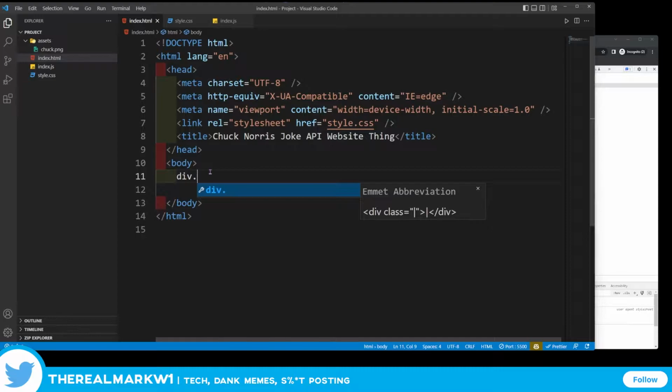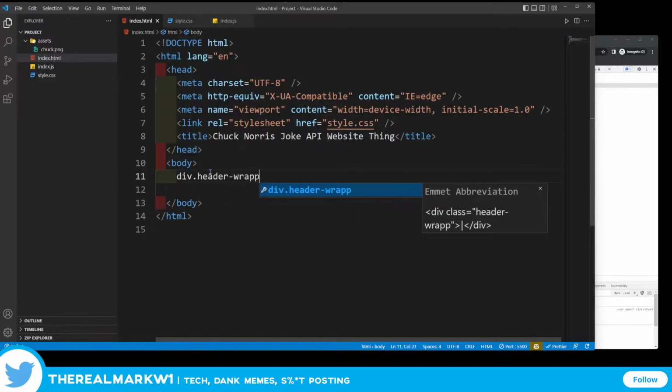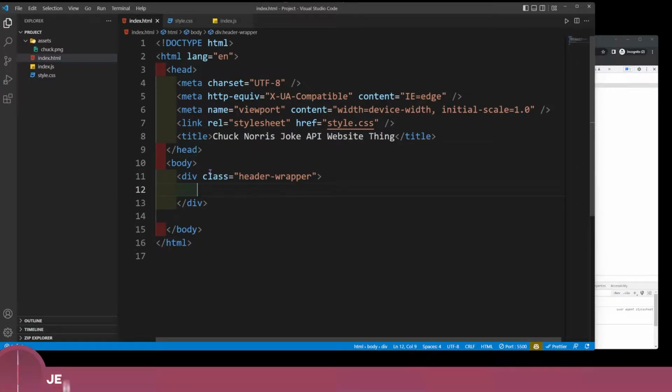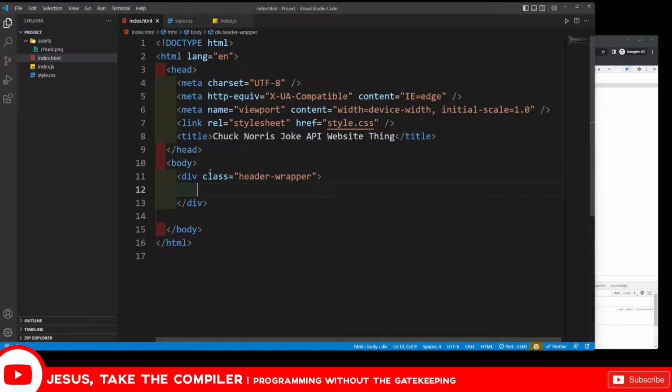So I'm going to do div dot header wrapper. And right there, anytime you see me do div dot or something dot, it's just Emmet shorthand. It comes with Visual Studio Code. I highly recommend looking it up because it increases the speed at which you can code. I wouldn't say drastically, but it makes you much more efficient.